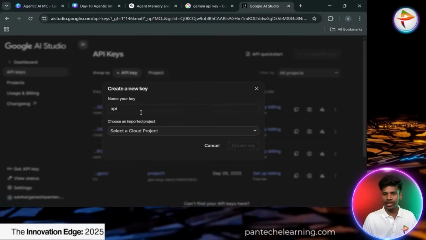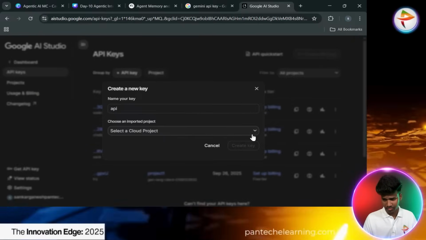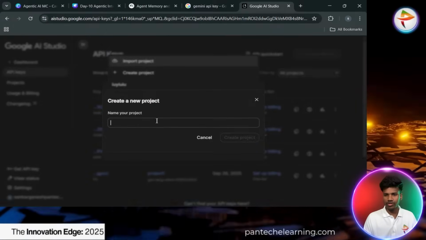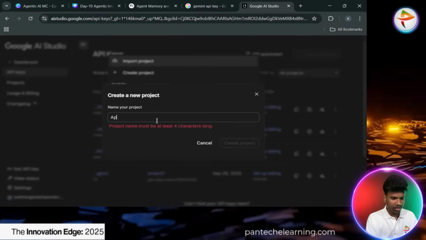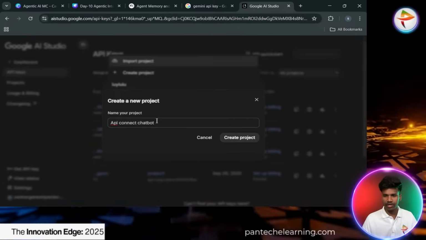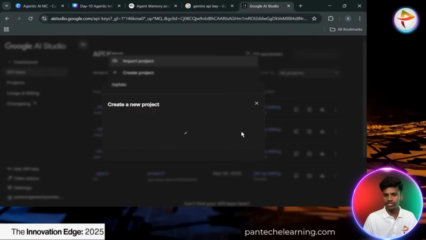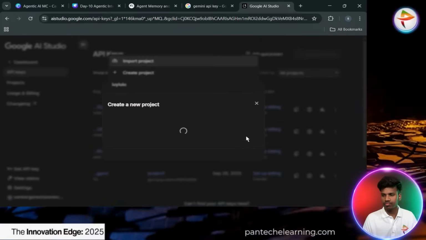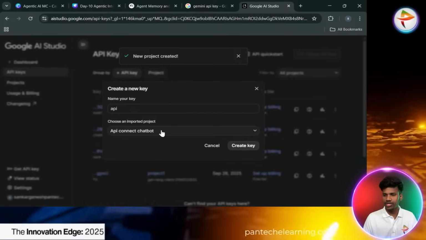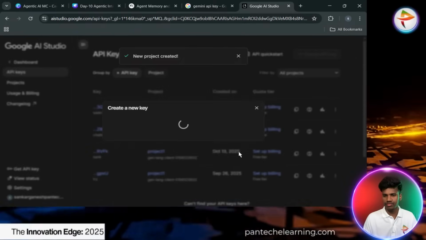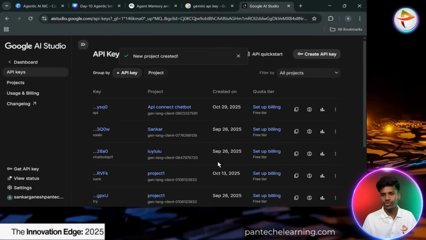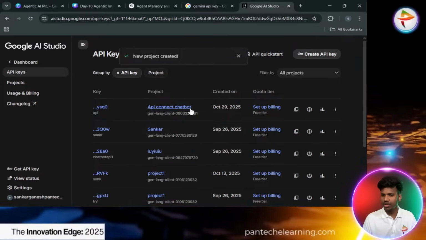So now I click create project. I'll go with create new project. Same as before, you can give it a name, like API connect chatbot, and click create project. Yeah, now it's loading. Now the project was created. You can click create key. Once the project is created, you can connect it with a new key. Now you can see API connect chatbot, that is our project name.